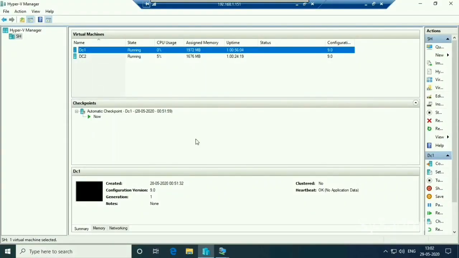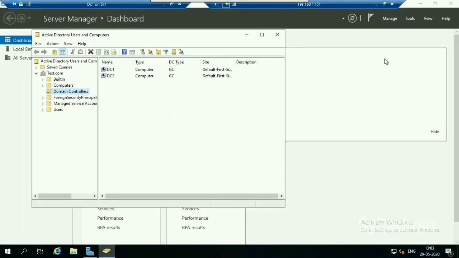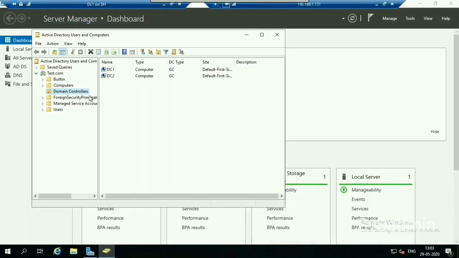Today's section I'm going to talk about some important commands to troubleshoot the domain controller. I have installed two Windows Server 2019 machines and configured domain controllers. So let's take a look. Both domain controllers are showing as DC1 and DC2. Just close everything.